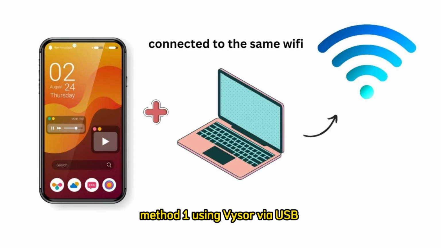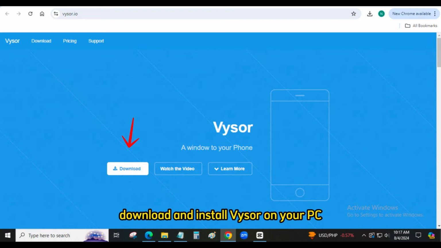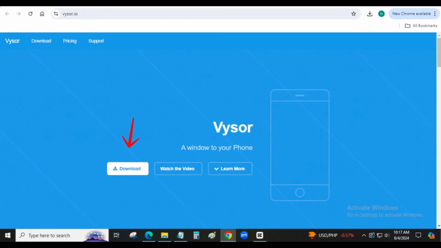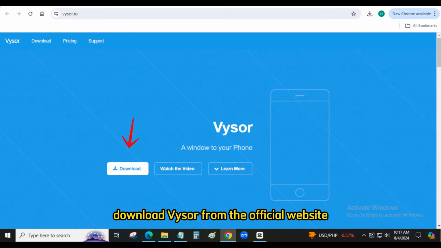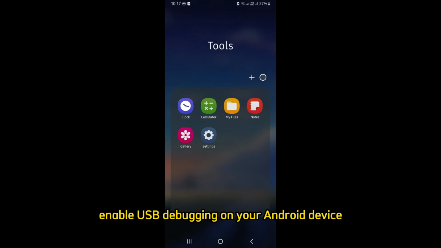Method 1. Using Vysor via USB. 1. Download and install Vysor. On your PC, download Vysor from the official website www.vysor.io and install it. Enable USB debugging on your Android device.